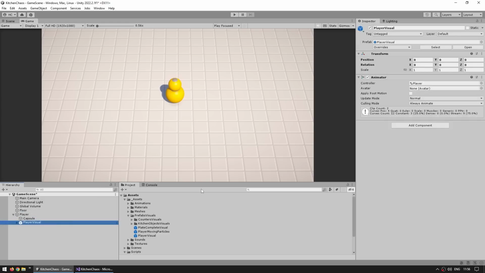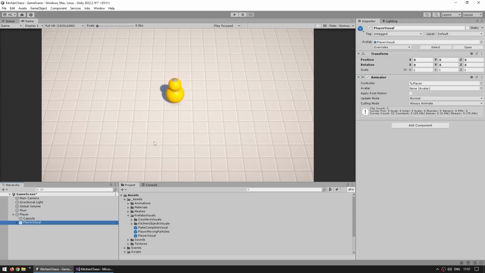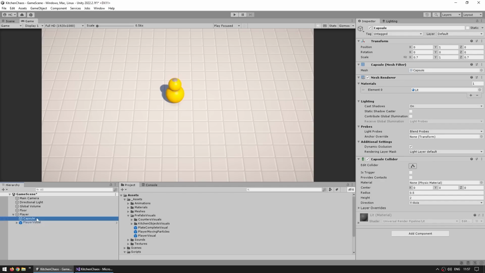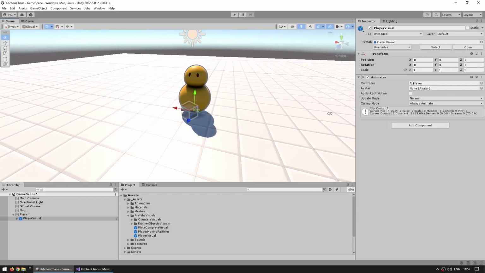Also, again, very important, make sure the visual is over here on local position 000. Only the parent game object should move, the visual itself should never move. If you notice some weird positions as your player moves and rotates, always check to make sure that the child visual is on 000. Okay, so with this, let's delete the old capsule. Delete it, okay. So here we have a pretty simple but really nice character visual.